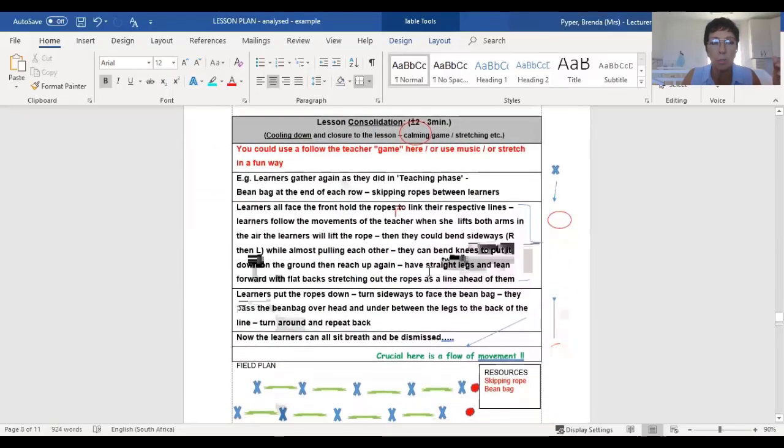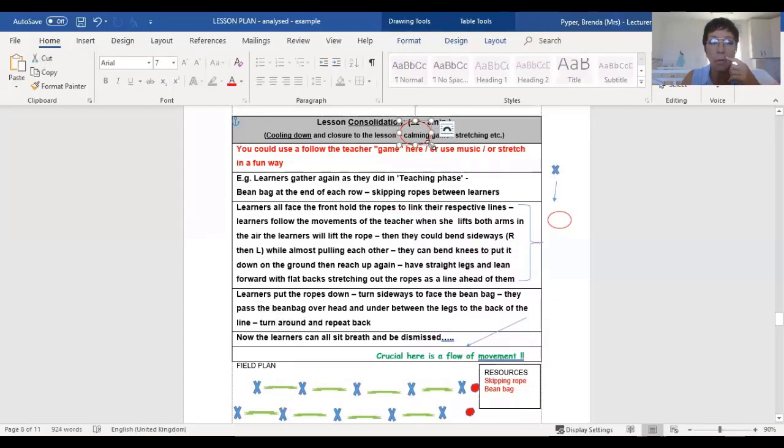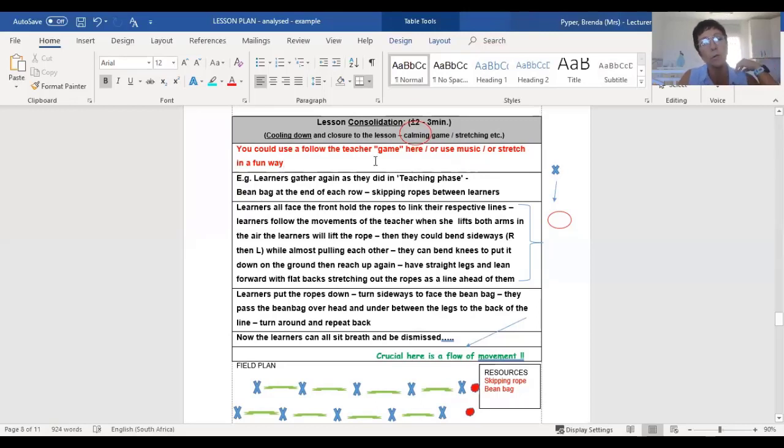Then we look at the conclusion in the normal TP space. But for us, we're consolidating by calming the learners down. We don't want learners to go back to maths and still be on a high. Okay, it's not fair probably to yourself because you're going to be the teacher for maths. You could use a teacher follow game, but then note that a game is not going to be something where they get super excited. You could use music here.